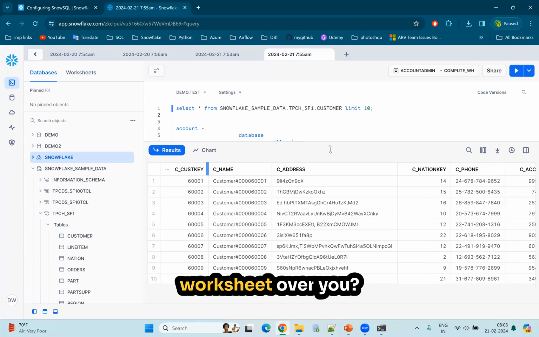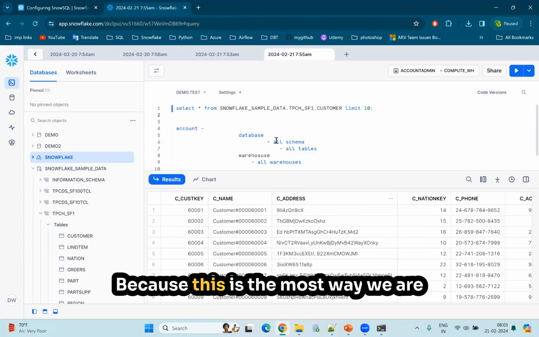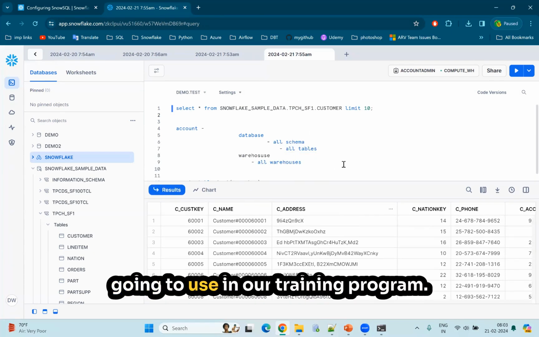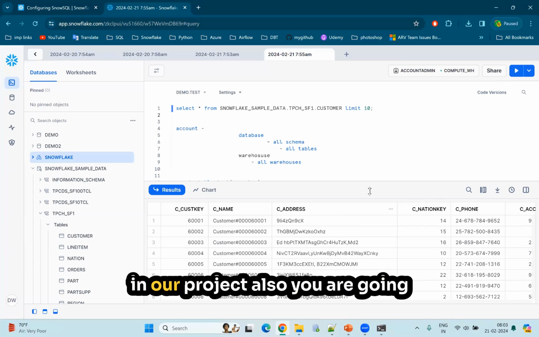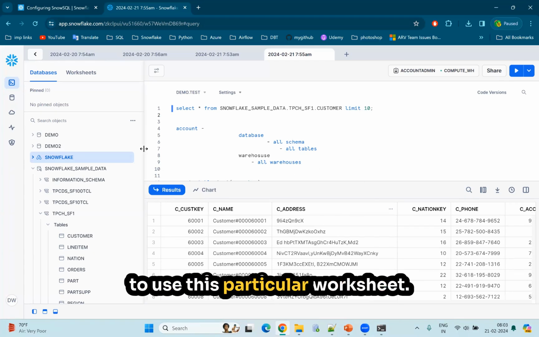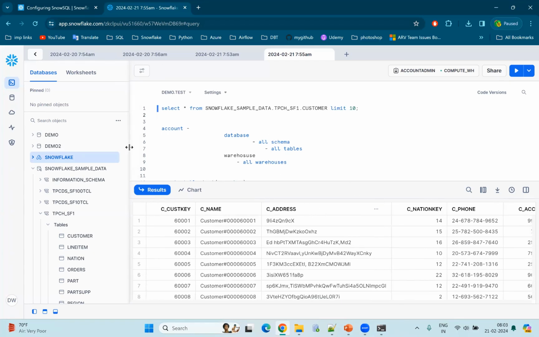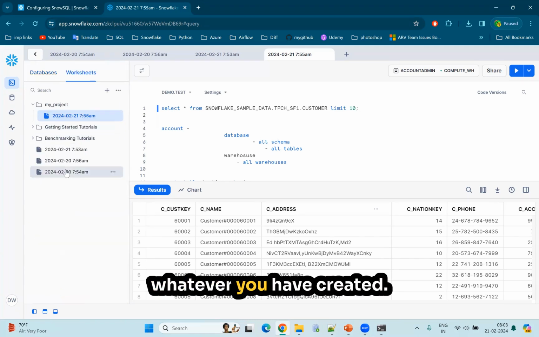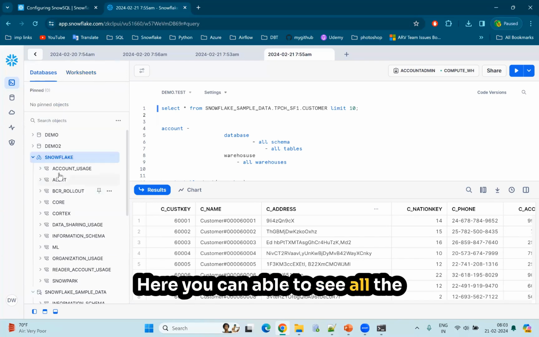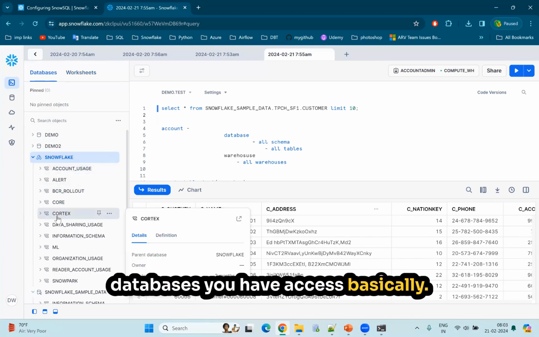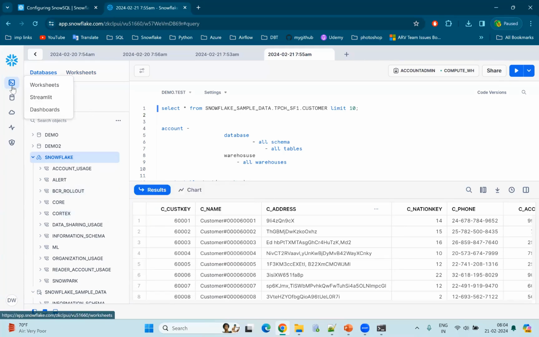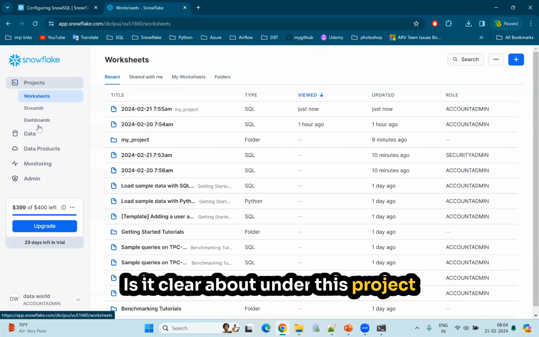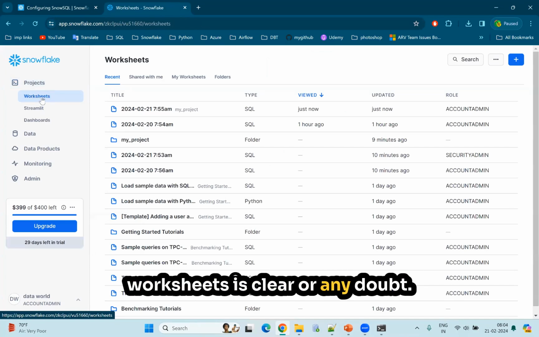Is it clear about this worksheet overview? Any doubt? Because this is what we are going to use most in our training program. Even in our day-to-day activities in our project also, we are going to use this particular worksheet. So here itself, you can see the list of worksheets, whatever you have created. Here you can see all the databases you have access to basically. Is it clear about whatever is available under this projects section, worksheets, or any doubt?